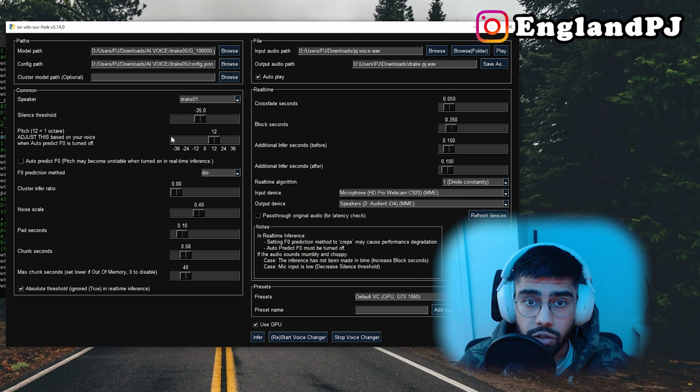If you're using the autocorrect version, you can change this F0 prediction method from Dio to crepe. I saw online that seems to be better. I haven't tested it for myself. You guys can test and mess around with that. If you're planning on using this for beats anyways, you're going to auto-tune yourself. So if you want to do it, you can, you don't need to.